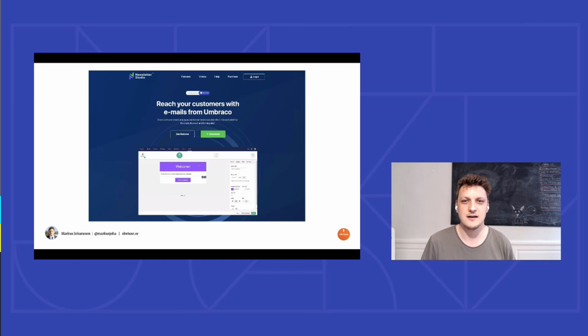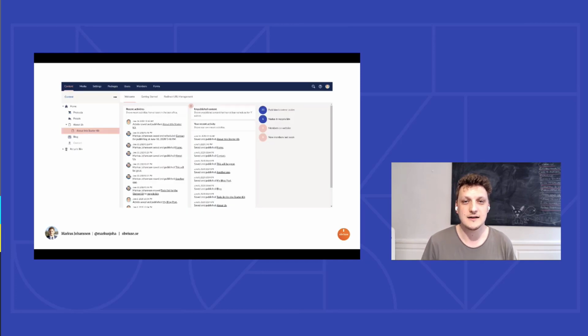For example, I've done a package called Newsletter Studio, a commercial package where you can create campaigns and transactional emails inside of the back office of Umbraco. I'm also behind the great dashboard package. It's actually called The Dashboard. So this is just a simple way to show editors recent changes and content in the content section of Umbraco.